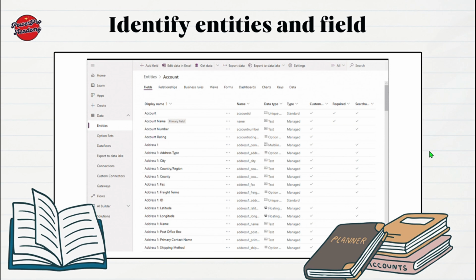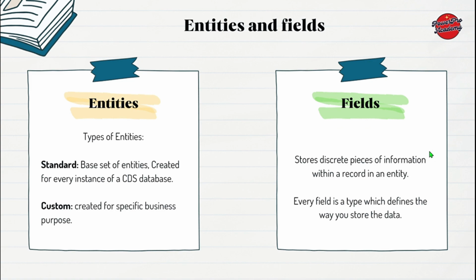Now, what are fields? Fields are a way to store a discrete piece of information, like an attribute, in an entity. You might think of them as a column in Excel. Fields have types, meaning that you can store data of a certain type in a field that matches the data type. For example, if you have a solution that requires a date, then you would store the data in a field with a type of date. Similarly, if you want to store a number, then you would store a number in a field with the type number.